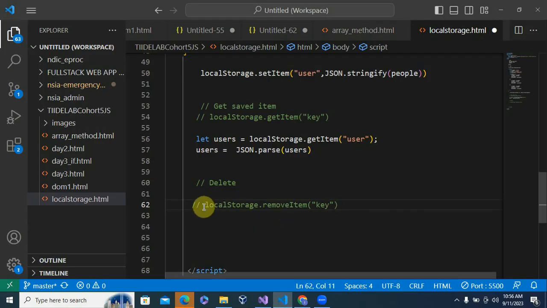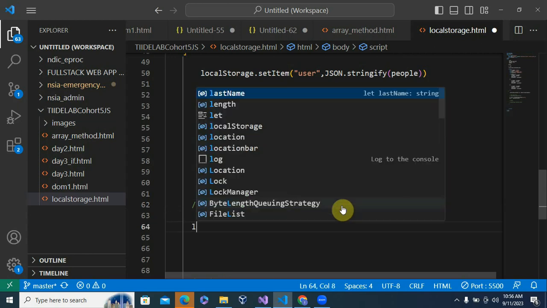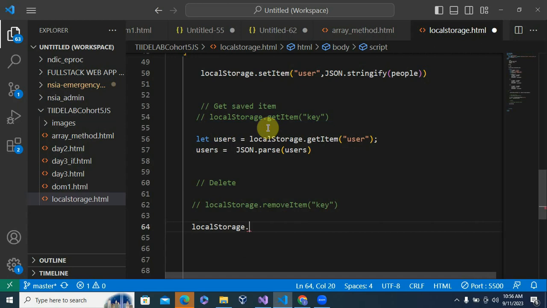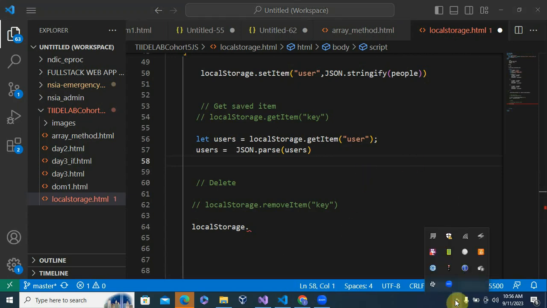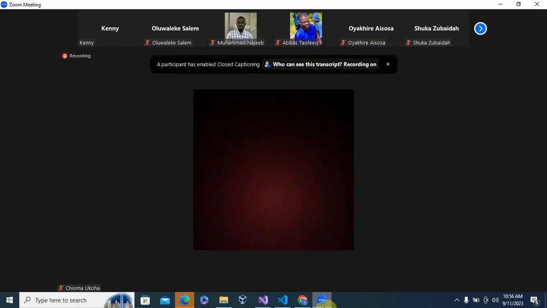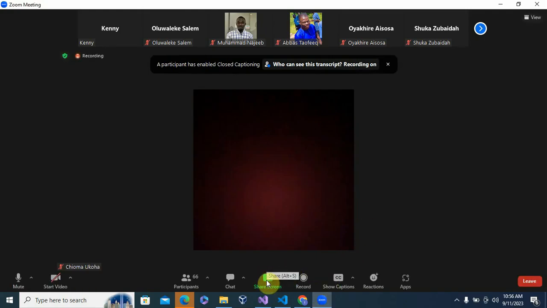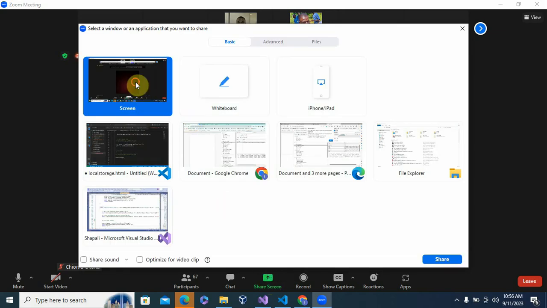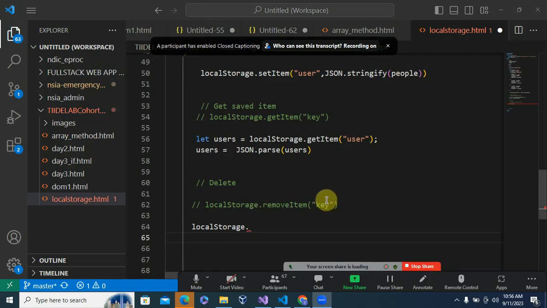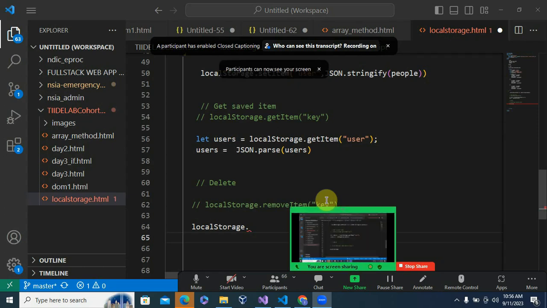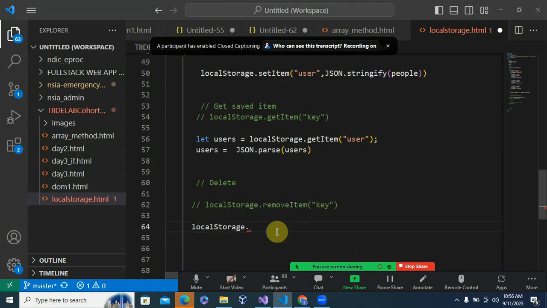So here we say localStorage.removeItem, we just use the key. For example, if we say localStorage... We can't see your screen. So localStorage dot... can you see it now? Yes, sir.